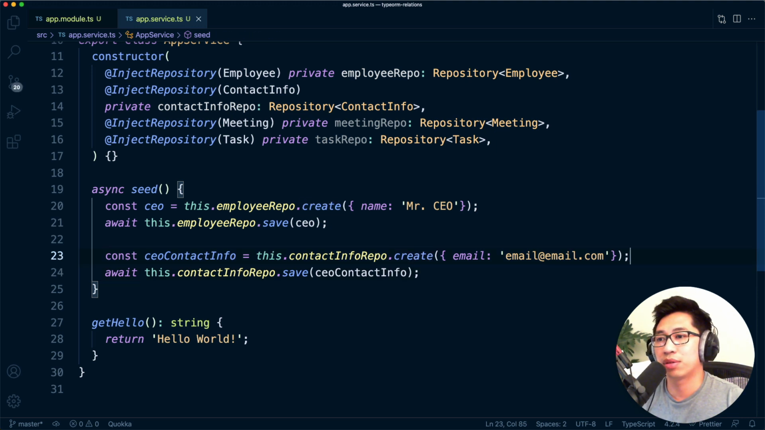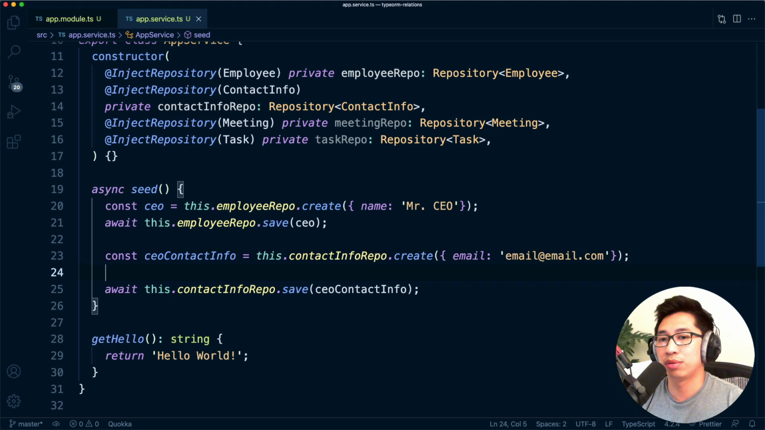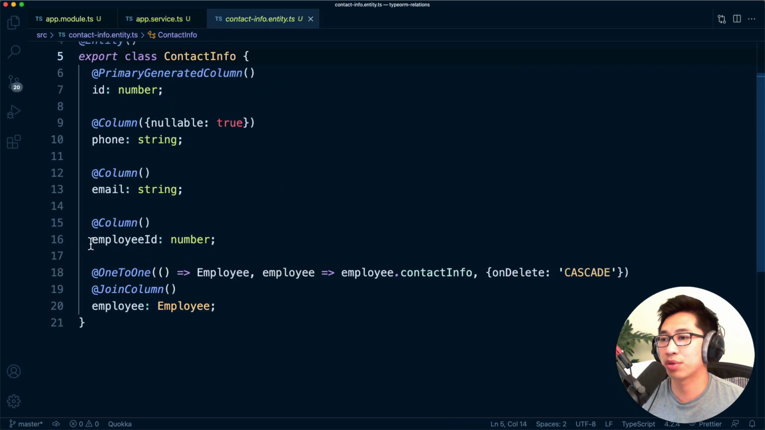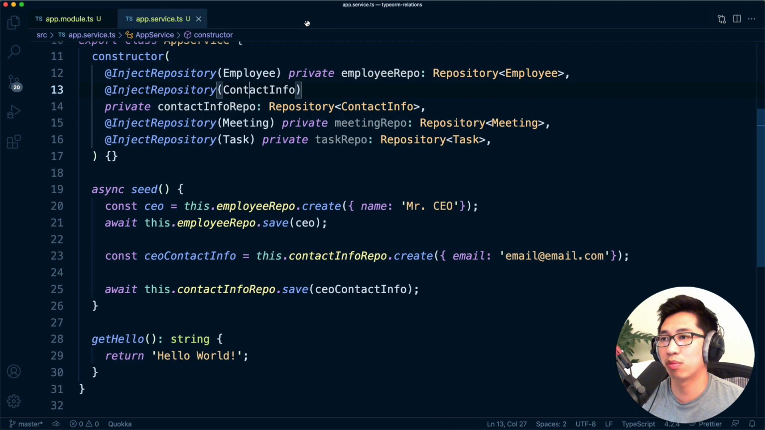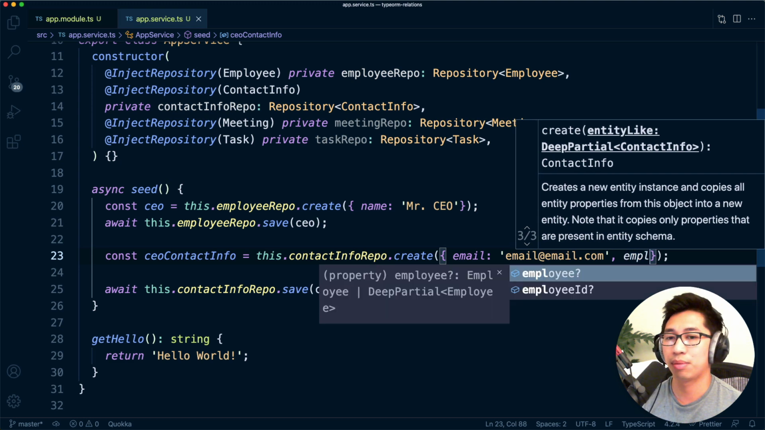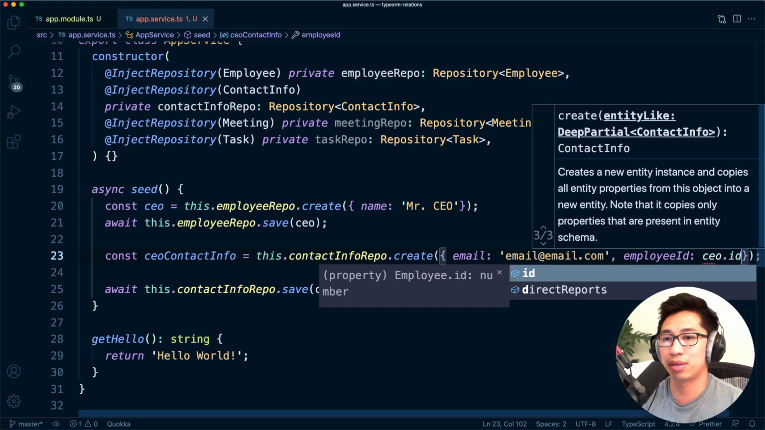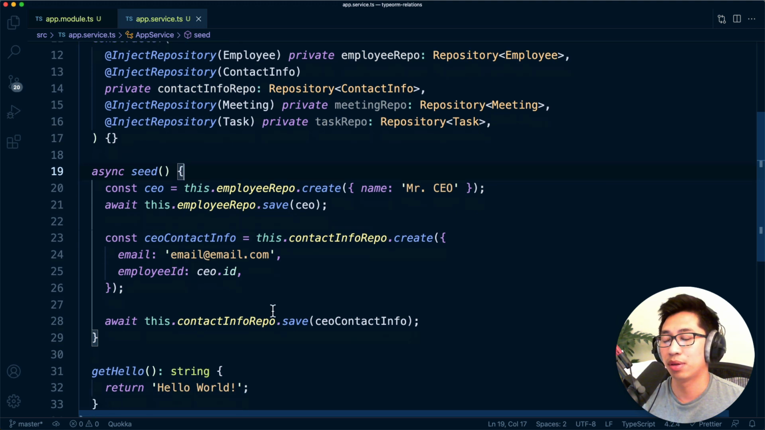But how does it create the relationship between the two? Well, you've got two options. Since we already saved the CEO here and we said that we have access to that ID, and our contact info also has this employeeId property, one way to assign that relationship is to do employeeId and then pass in our CEO's ID. So that's one way to do it, basically manually relating via the ID columns.